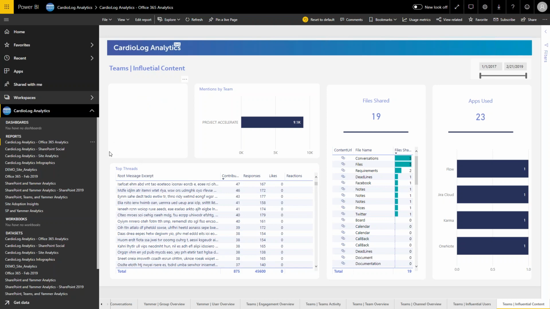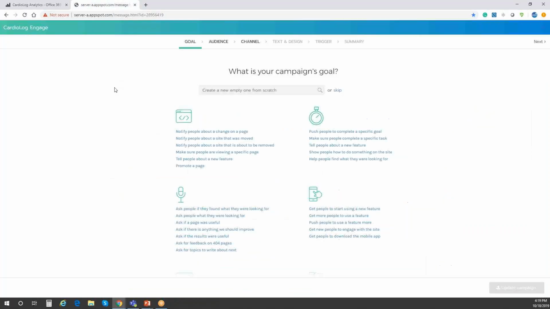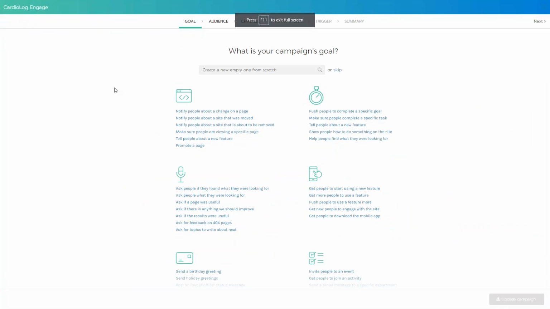So after having all the metrics and numbers, we want to help you to take action right now. And for that, we have Cardilog Engage. Cardilog Engage is a tool that allows us to create a campaign to achieve our goals. Doesn't matter what they are, whether it's to promote a page, notify about a certain page, or just to have a survey asking people about their experience. So now I'll show you very quickly how this super user-friendly platform can help you create a campaign from scratch.